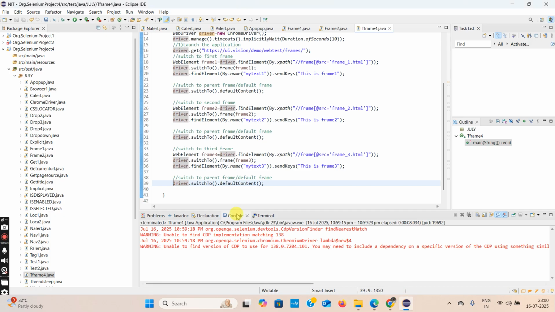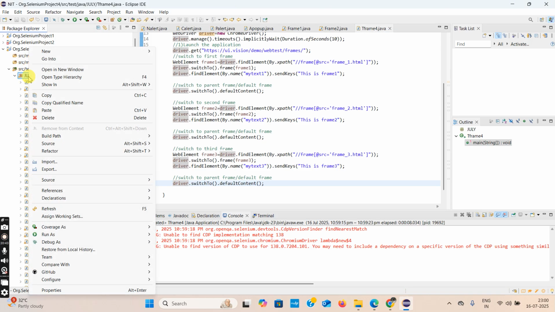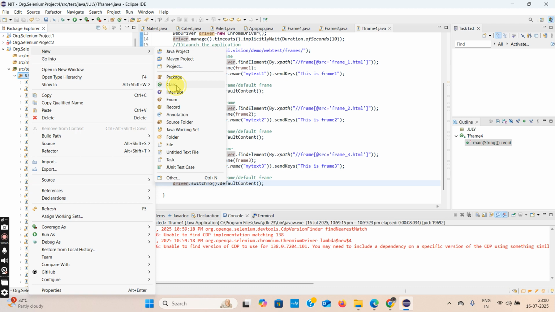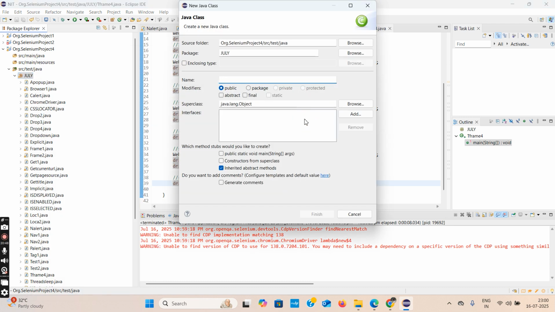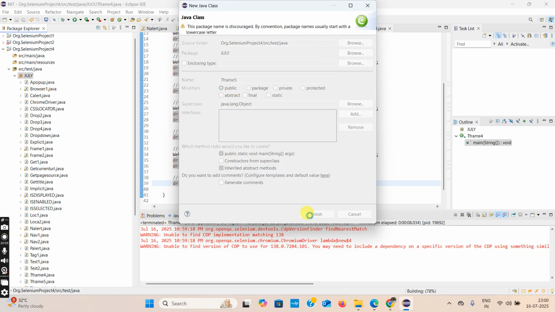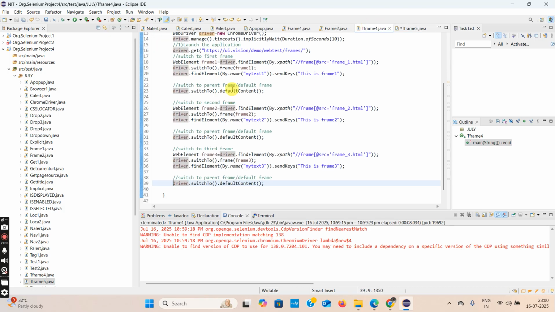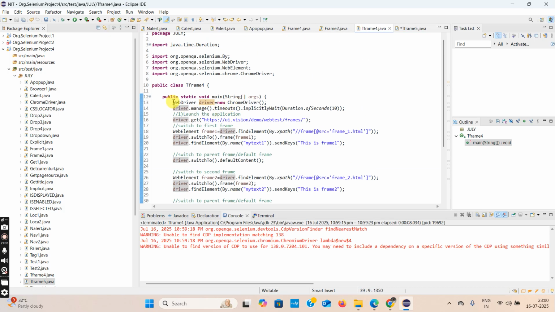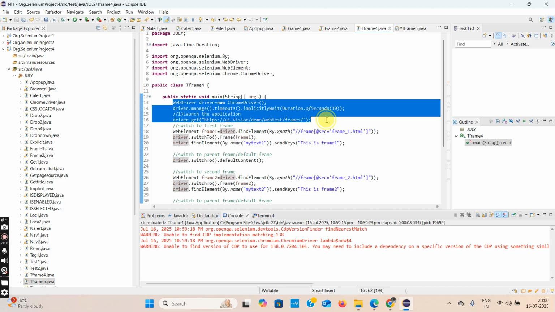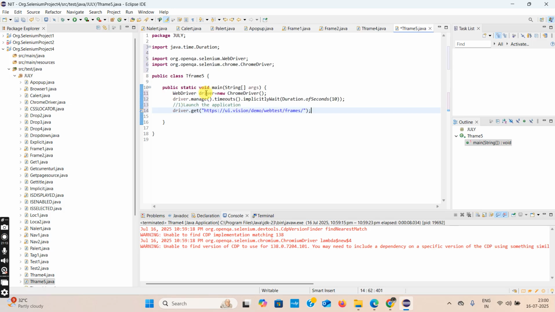Okay, so now you can write one sample code here. So what is the class name here? T frame 5. Okay, so T frame 5 is the class name. Public static void main, string args, and finish it. So see this. Here we can copy the previous code, half of this, like launching the web application. Copy this one. Okay, I can paste it here.